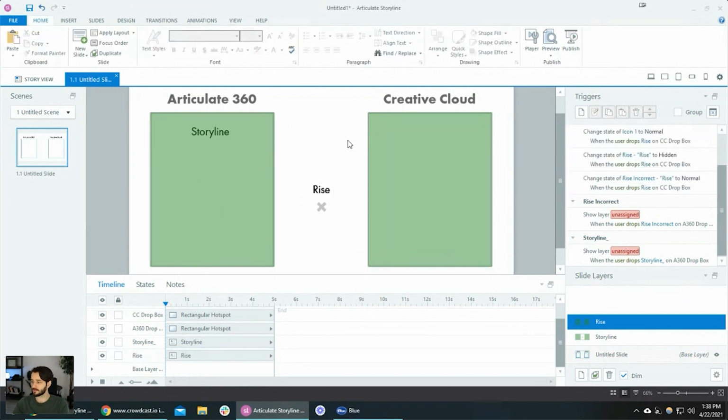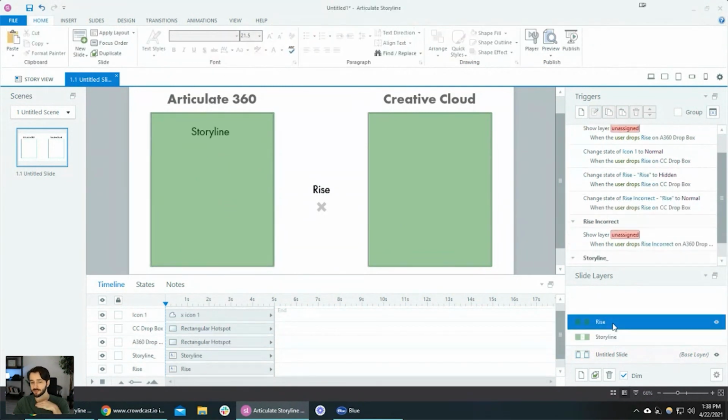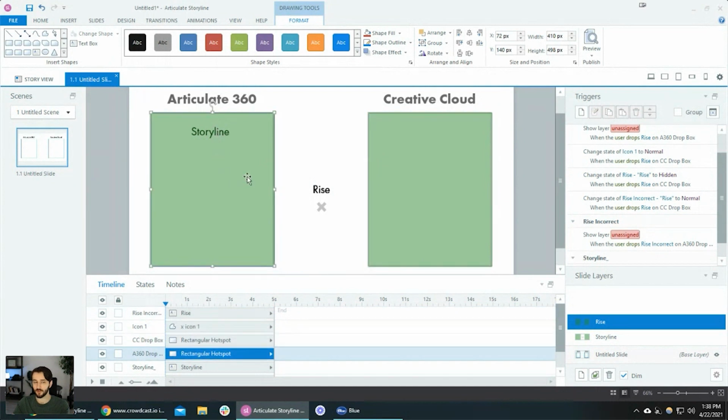Lisa asked if I can talk about the priority in the timeline briefly. Yeah, Lisa, so you see when I click this, now I can't access storyline. That's because this is above storyline in this stack. So the same way these layers stack on top of each other, the things on the slide also stack on top of each other. So whatever is at the top of the stack, that's what you'll be able to click first. So we just wanted to move storyline below this so that if someone dragged rise right over storyline, it might not count as being dropped on this hotspot because storyline is above the hotspot and blocking it. So that's just trying to avoid future issues basically.